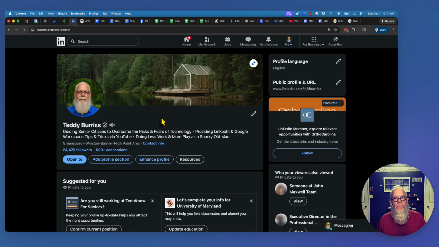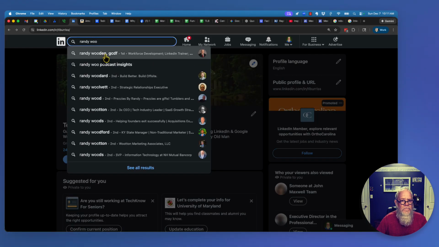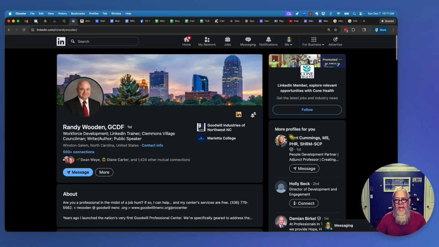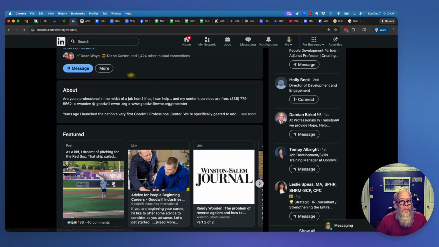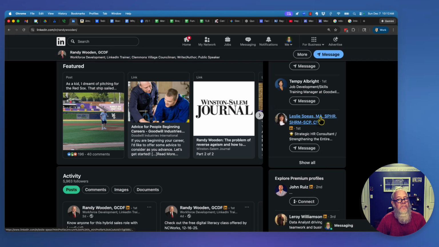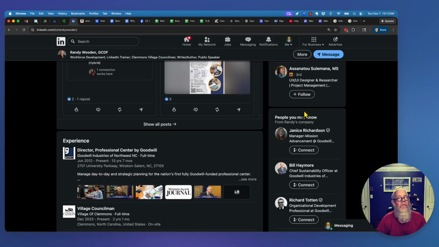The other reason why you want to keep growing your LinkedIn network is that you want to show up in various places on other people's profiles. Like if I go over here and look at my buddy Randy, on the right-hand side, you'll see more profiles for me to look at. These show up because they're associated with Randy. Terry shows up on Randy's profile, Holly is showing up on Randy's profile because they show up on this page, Damien is showing up on Randy's. All these people are showing up on Randy's profile, as well as Explore More Premium.